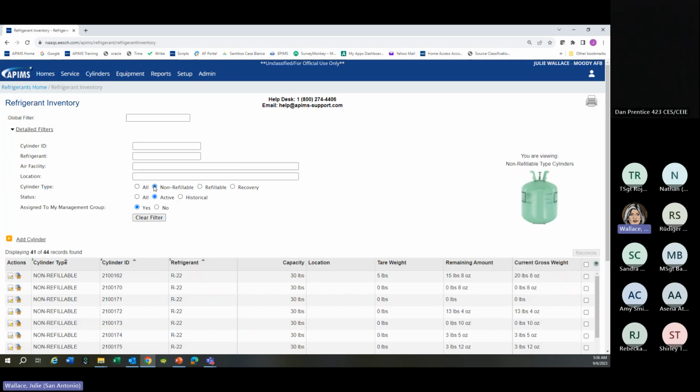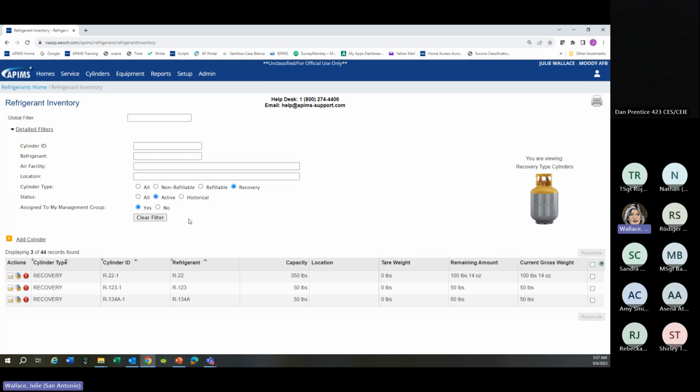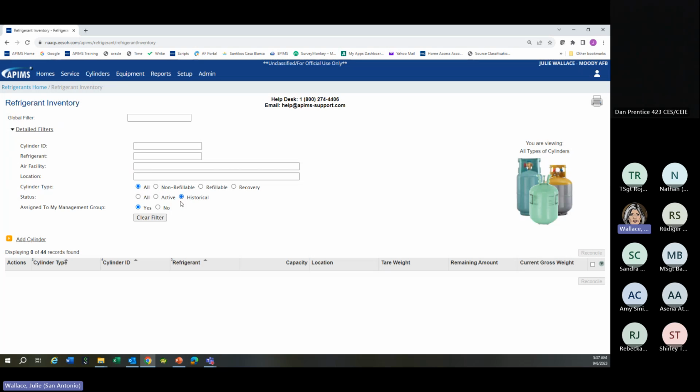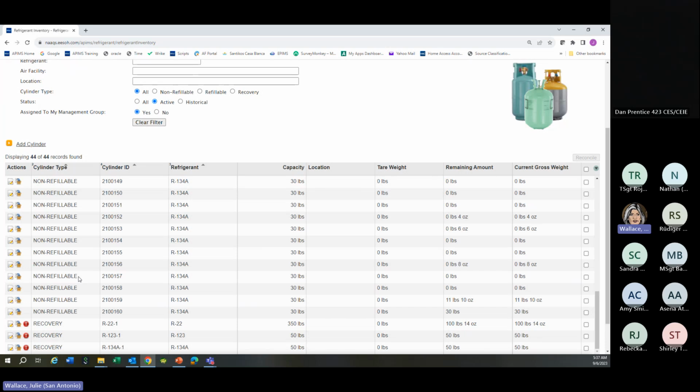Another interesting thing is as I change this, it will change the picture over here of what the cylinder may or may not look like. It defaults to active. I can also look at historic. Right now I do not have any historic. Let's say I use all of this or send it off, say it's a recovery cylinder of R22 and I send it off to DLA to be recycled. I can click on this archive, remove cylinder from inventory button.